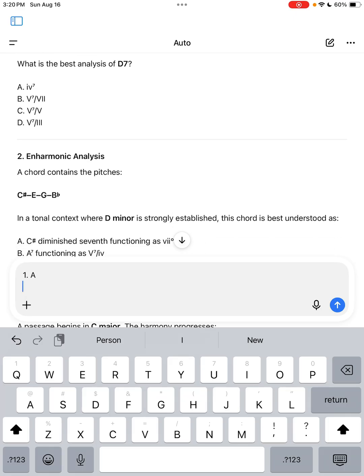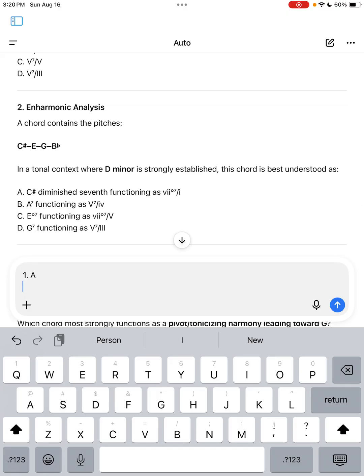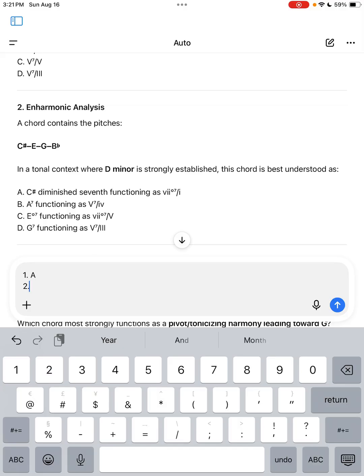Analysis: a chord that contains the pitches C sharp, E, G, B flat. In a tonal center where D minor is strongly established, the chord is best understood as... Okay, D minor is clearly established. G7 is, okay. So if it's D minor solely established, it would be 2.